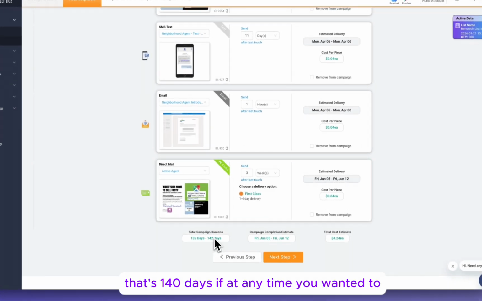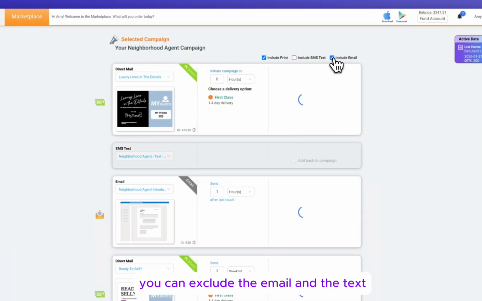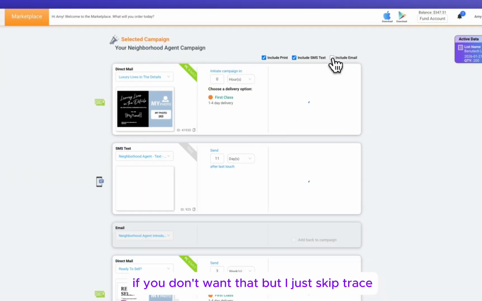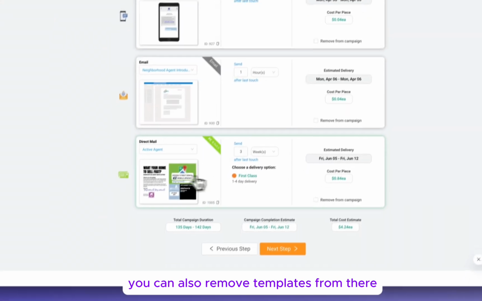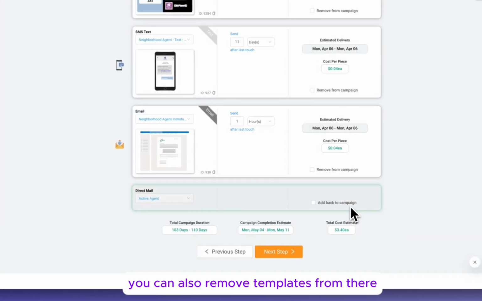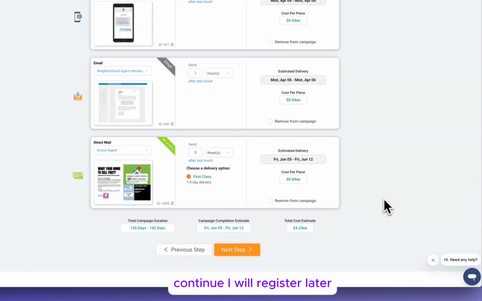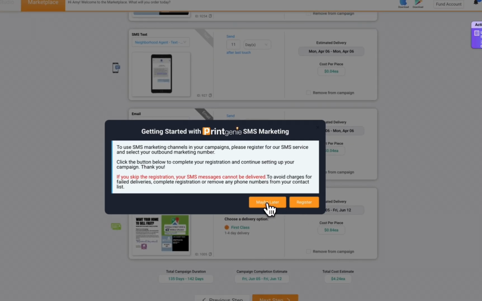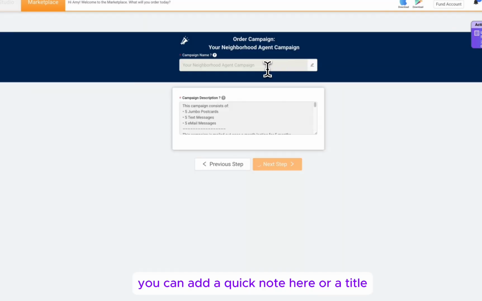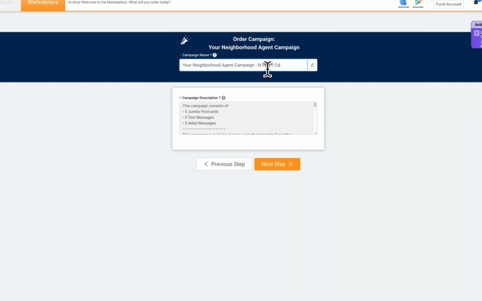That's 140 days. If at any time you wanted to, you can exclude the email and the text if you don't want that, but I just skip traced, so I do want that. You can also remove templates from there, and it reduces your cost. You can also swap out templates with one you might have just made. Continue. I will register later. You can add a quick note here or a title. I call this North County Coastal.